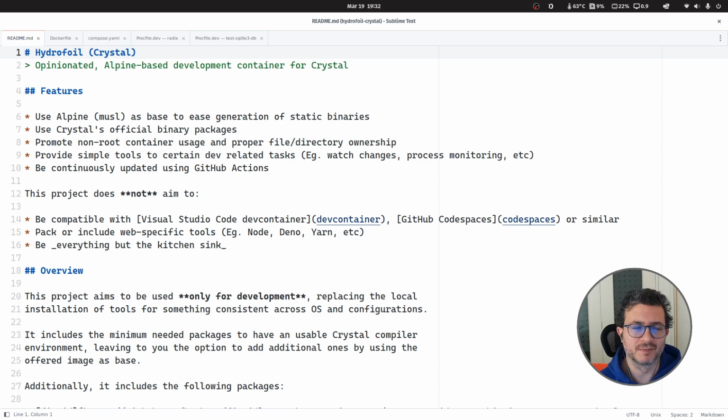Hello and welcome. A couple of weeks ago, some folks were asking me what I'm using for developing with Crystal on my local environment. And honestly, I'm not developing locally with Crystal.